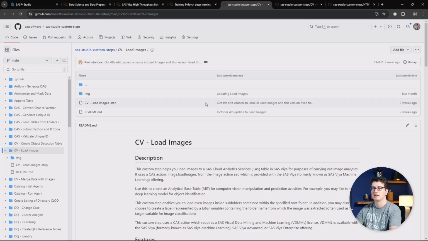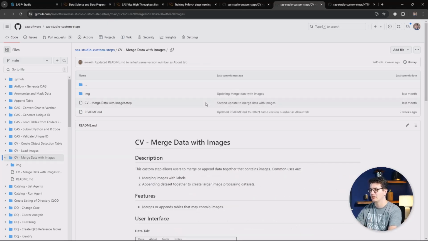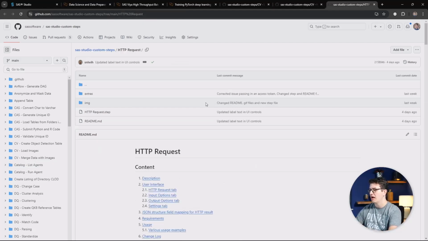First up, in the continuation of computer vision steps, we have computer vision load images and merge data with images. Both steps, great utilities to help you accelerate your time to value when it comes to building computer vision models. And finally, a step with the name HTTP request, which helps you to build out HTTP requests in a no-code, low-code fashion to more quickly integrate APIs into your environment.